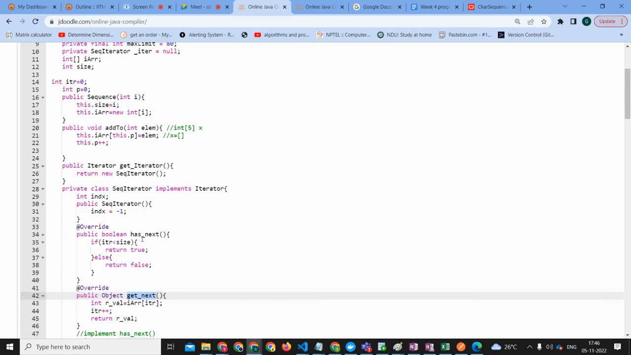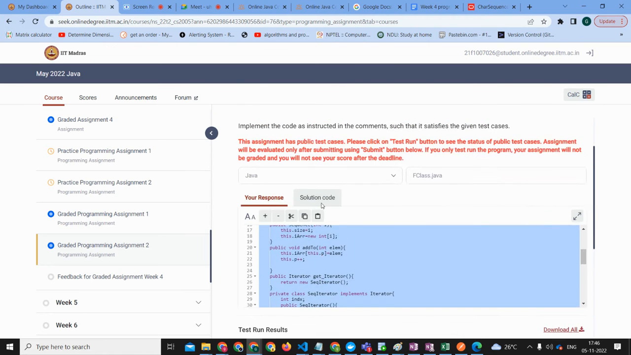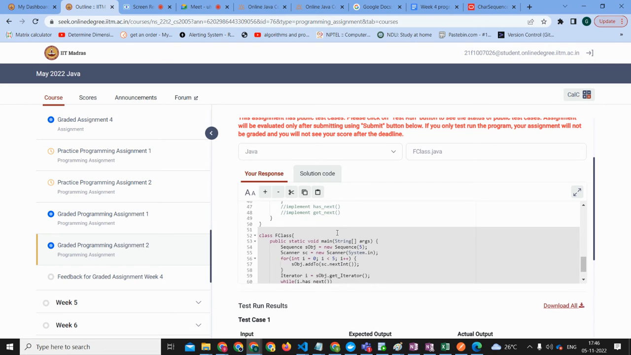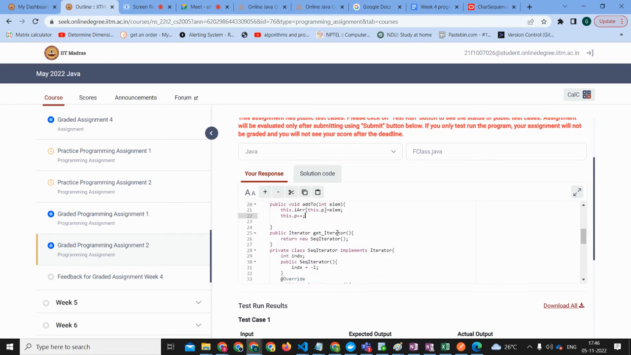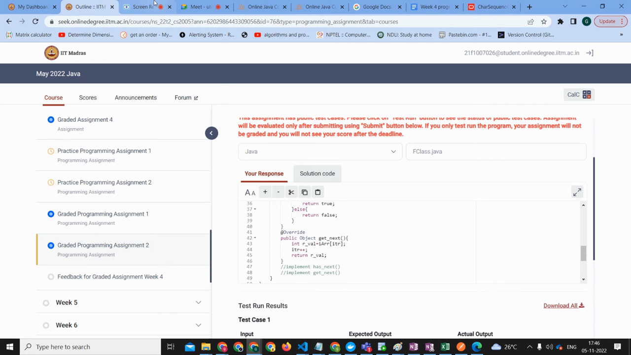Has next and get next are there, right? Is it necessary to write override? For an interface, no, it's not required to do the override. It is just for our reference. Yeah, that's right, it's just for our reference.